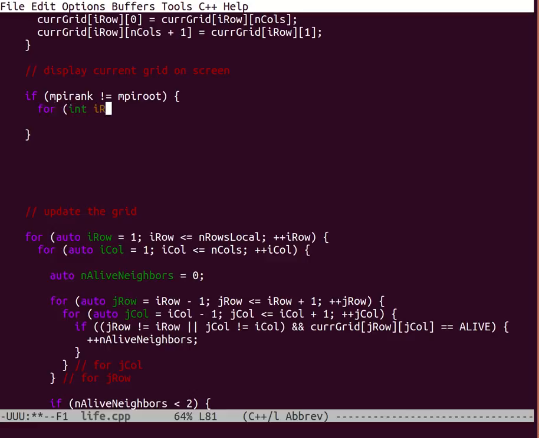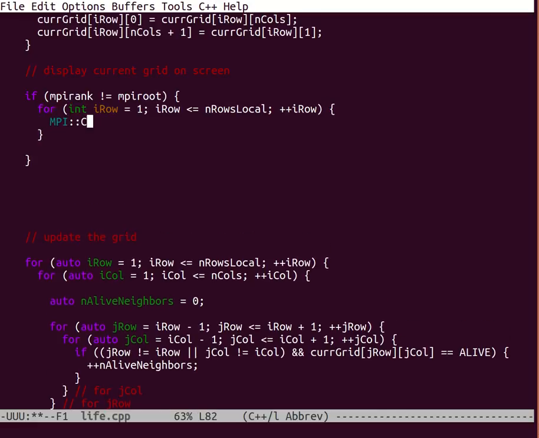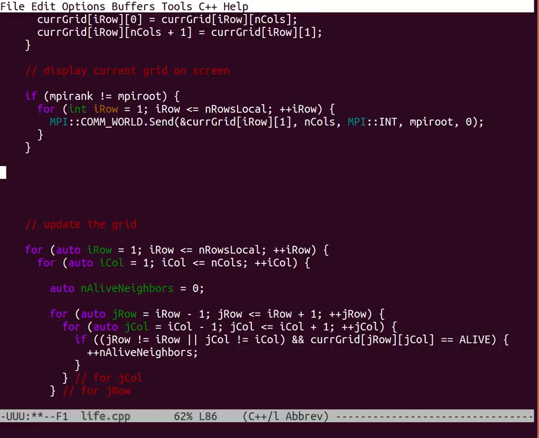So for int i_row equals 1, and then i_row smaller than or equal to n_rows_local, and then plus plus i_row. And then I'm gonna do a send inside of the for loop, right? MPI comm world send the address of my current grid, and then i_row, no ghost column. I wanna start from the first column, right? And then the total number is n_cols, right? And then MPI int. I'm sending it to MPI root with a tag of 0, right? So that's the code for non-root ranks, right?